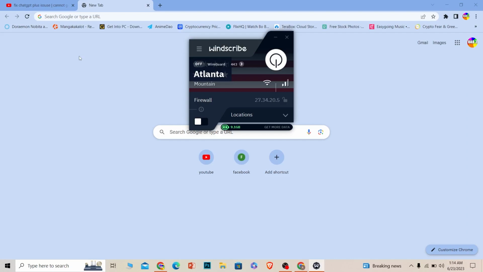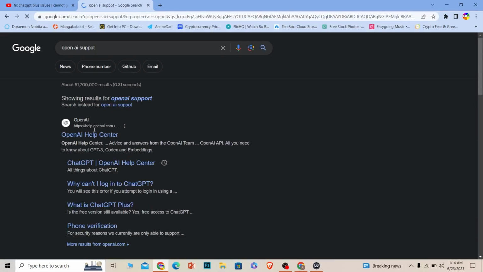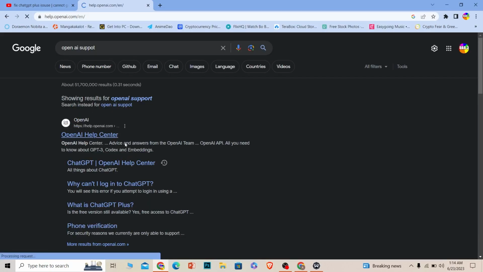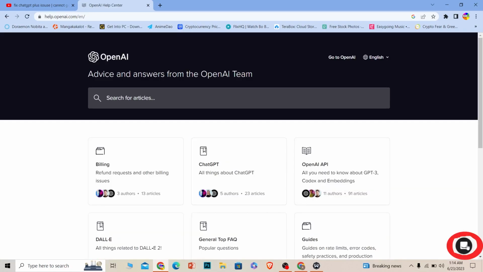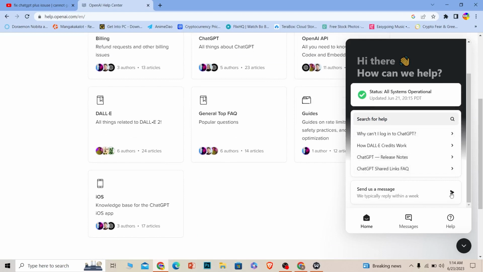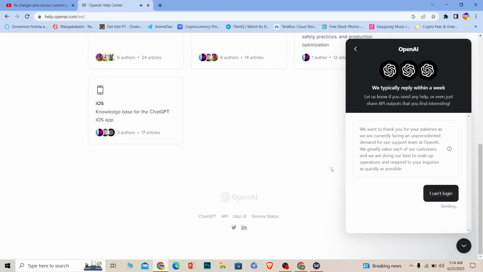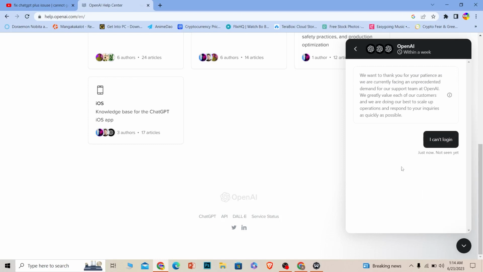And if you're still not able to log in to your account even after doing this, just go to OpenAI support. Once you search for OpenAI support, click on this. It'll take you to the support page. Over here, just click on this, scroll a bit down, and click on send us a message. And over here, choose I can't log in. Once you do that, you can start chatting with the ChatGPT support team, and they will help you fix your problem from here.